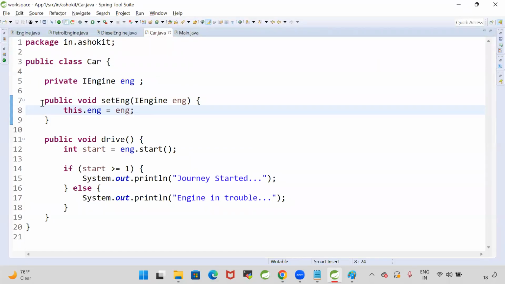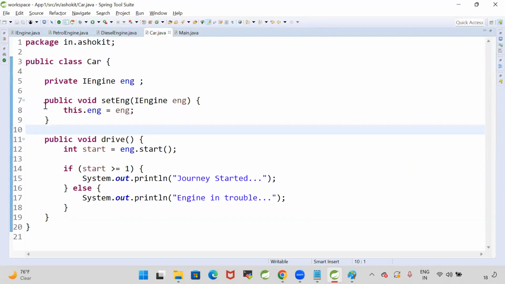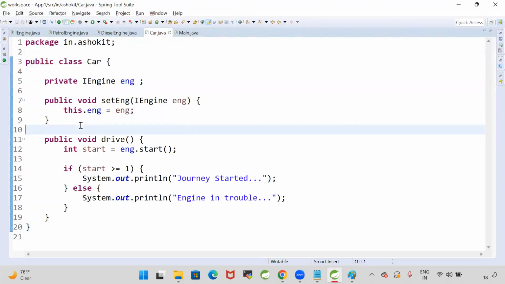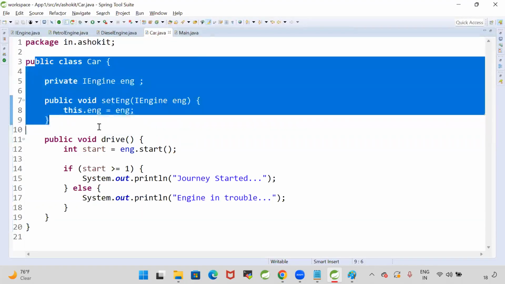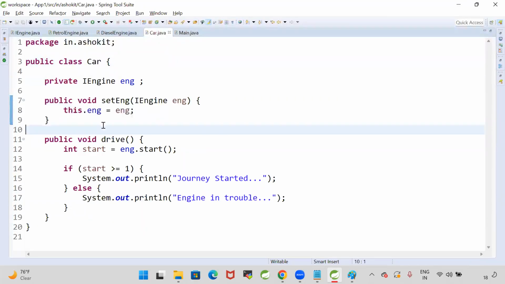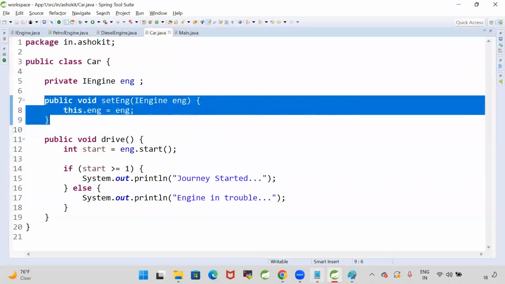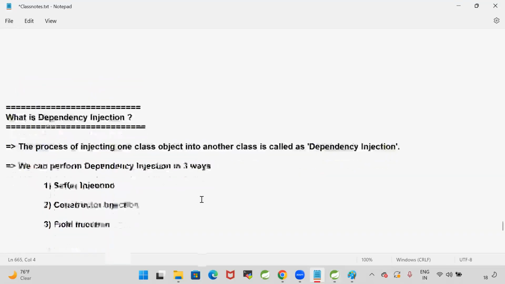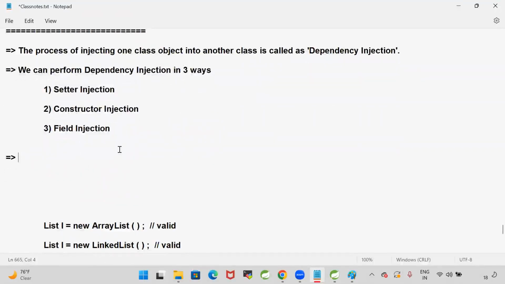Okay, guys, so I'm writing a setter method. If you are using a setter method to set the value for this variable, then it is called setter injection. This is one way to inject a dependent object into the target object. My car is the target class. Engine is the dependency for the car. The engine object I'm injecting into the car class using a setter method. That is called setter injection: injecting the dependent object into the target object using a setter method.